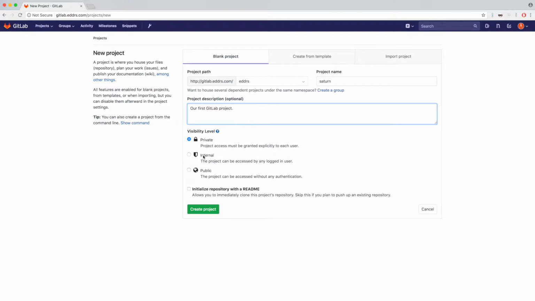Internal projects can be accessed by any logged-in user, though as with public projects, their permission set will be limited to the guest set of permissions. Internal projects will also appear in the public directory of projects. Private projects will not be listed in the public directory, and access to them must be granted by the project's owner or one of the project's maintainers.